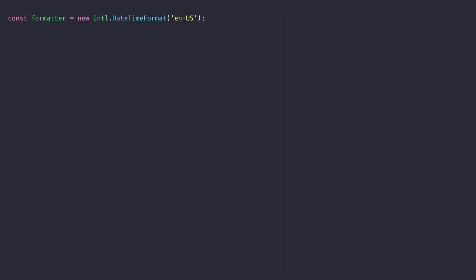So as with the number formatter, we create a new object and store it into a variable, and then call a format function on that variable and pass in a date object. As you can see from the output on the right hand side, the string that we get back is formatted to how a user in the US would expect to see today's date.